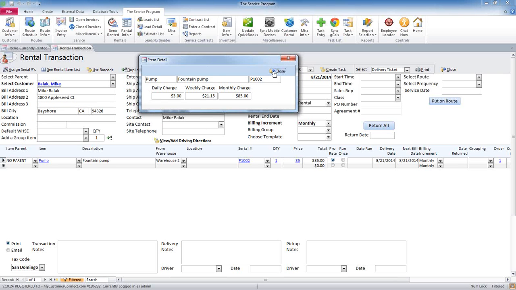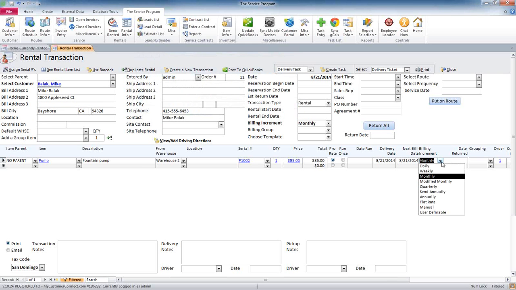Now, the billing increment controls the charge over here on the right. So if I flip this to daily, you can see my price now is based off a daily billing increment. Do weekly, the same thing, or if I flip it back to monthly, I'm now basically telling the software I want to calculate this rental based on a monthly rate.